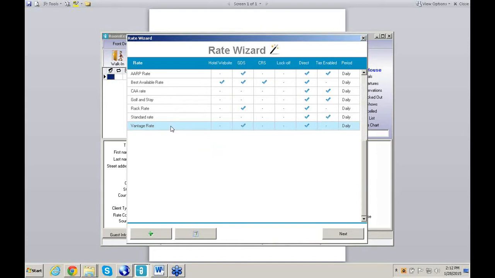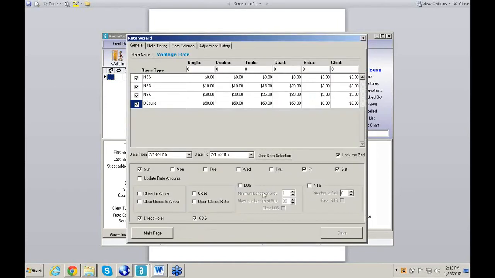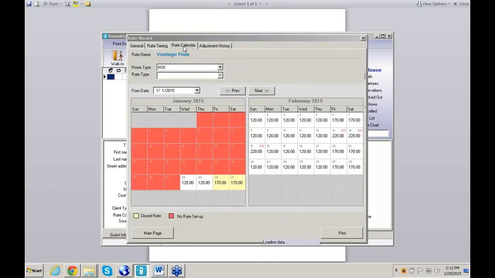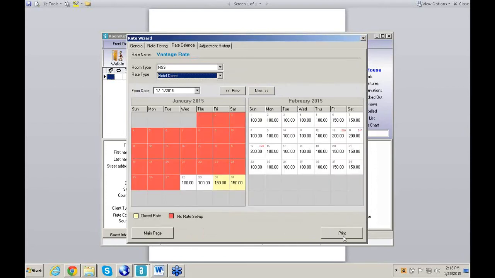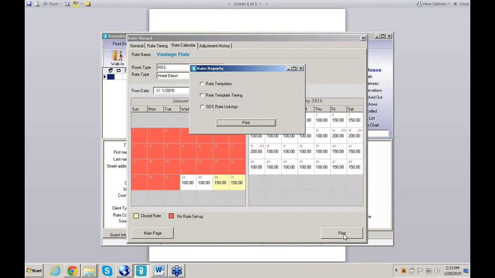The next thing we are going to look at is what we can do to actually look at reports for our rates. So from any rate at any given time, you can go into your rate calendar, and when you look up your rate calendar, you can print your rate calendar. When you've looked at your rate, you'll notice that there is a print button down here, and when you select the print button, it will actually print your rate, and you can print this rate based on the rate template, on rate tiering, or on GDS.